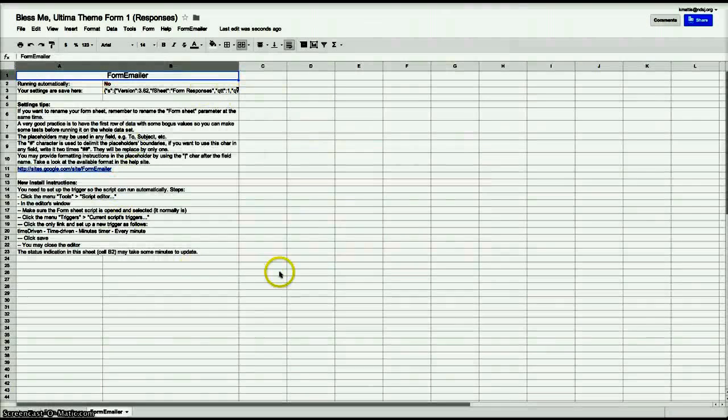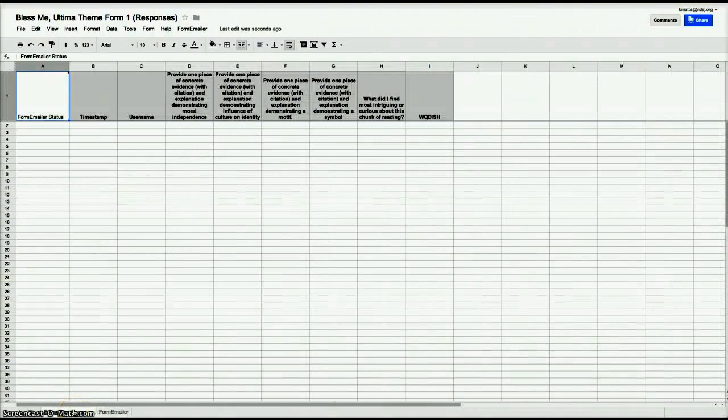Great. It sets up the second page in your response form in your spreadsheet. Don't touch it. Just leave it alone. So I'm going to go back to form responses, and as you can see, I've got my Form Emailer status in column A. Don't touch it. Just leave it the way it is. Don't mess with this.